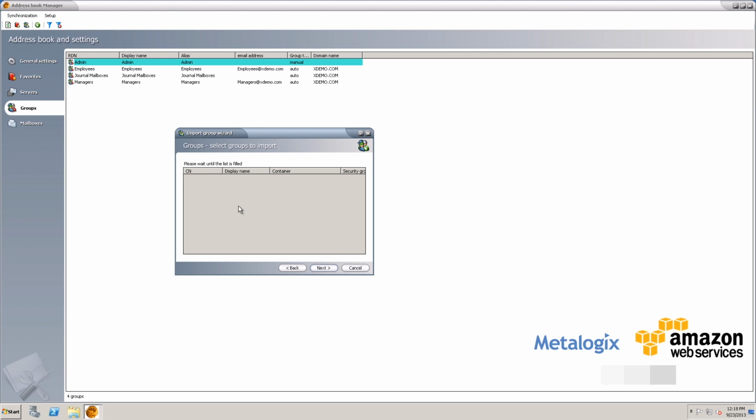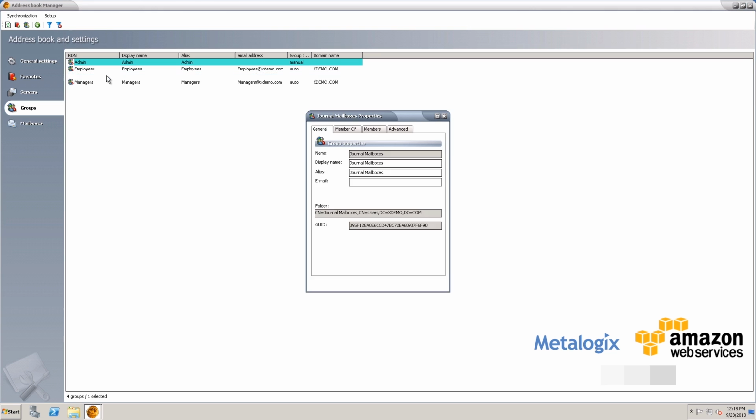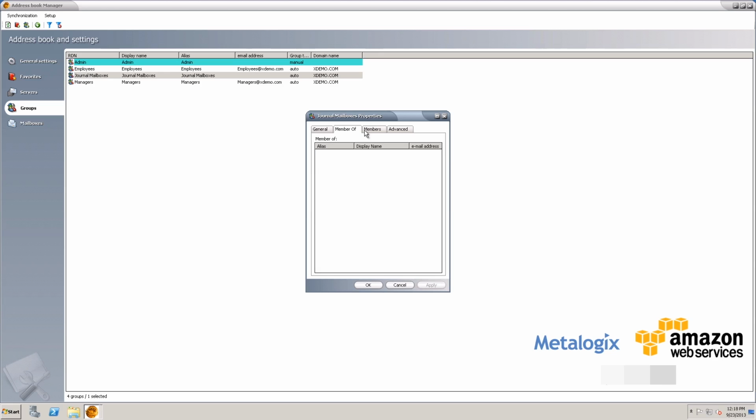So here we can see 34 new groups and 3 imported groups. So if you did want to play around with some of those, then please go ahead and try it out just to feel comfortable with the solution. And again, if we double click something like journal mailboxes, for example, we can then see how we set this up as well using the name and the display name. We can see if it's a member of any specific group, and we can see who the members are, in this case, journal employees and journal managers.